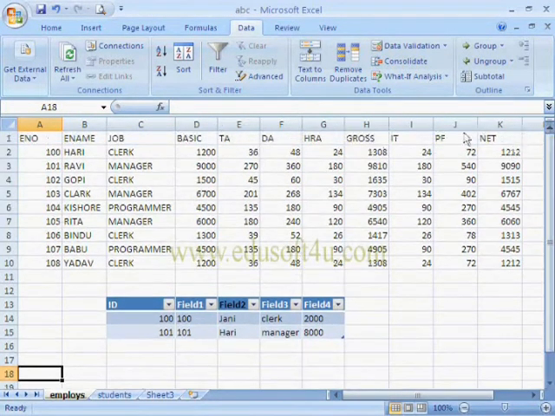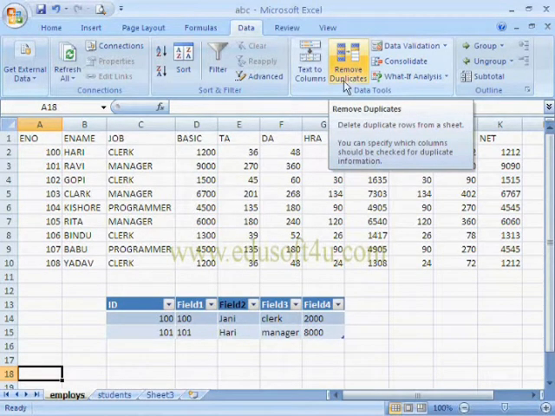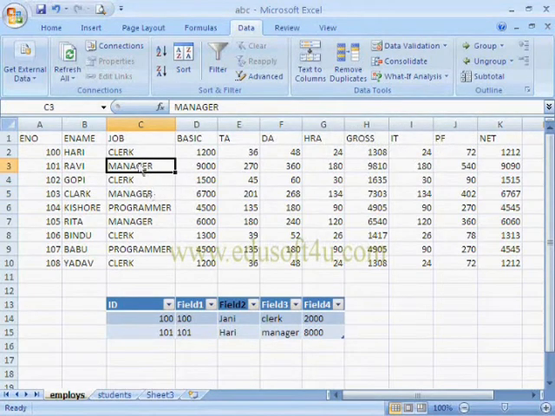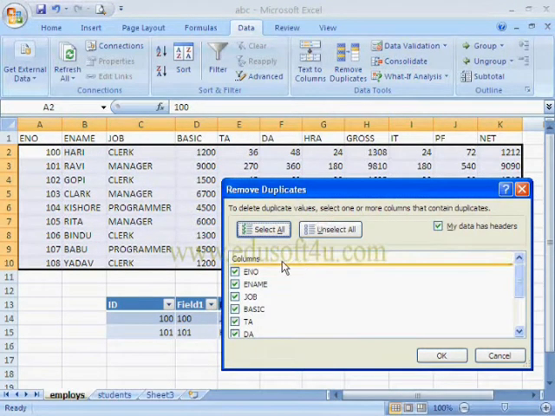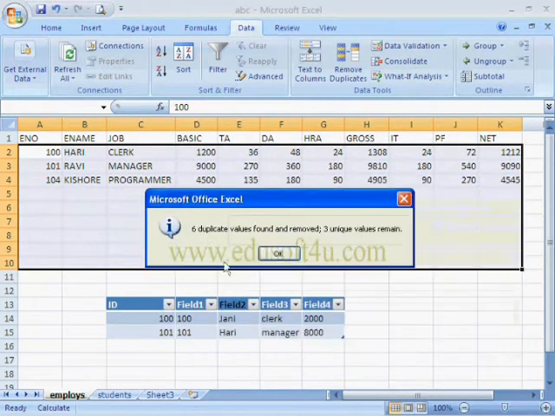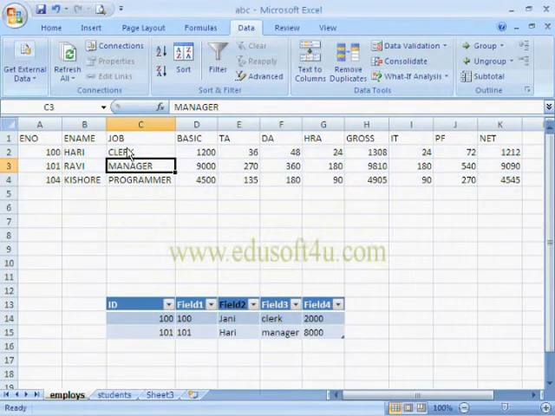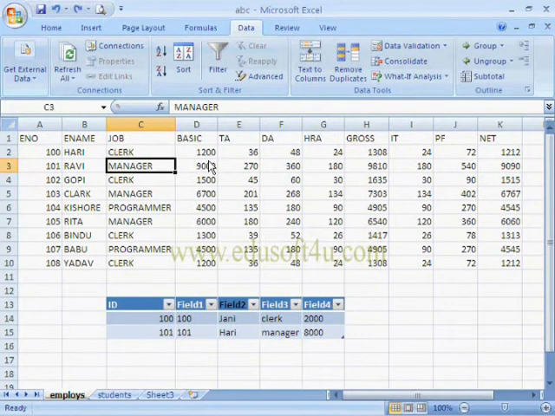Next option is Remove duplicates. This option is used to delete the duplicate values. For example, here we have repeated data. Now select this option, and here we have to select the field in which you have to delete the duplicate values. So I am selecting job field. Now it removes all duplicates and it shows the jobs for only one time. Now press Ctrl Z to show the previous data.